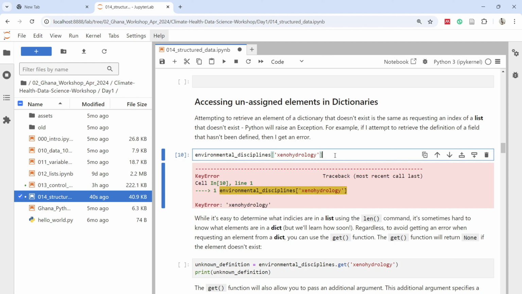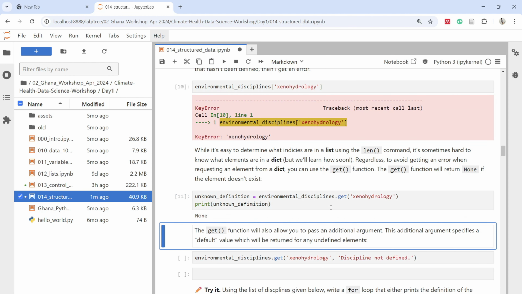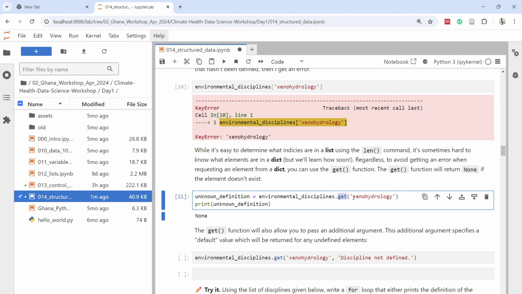To avoid this error, Python dictionaries have a very useful method called the get function, and let's see how this works. As you can see, if I'm trying to use the get function to get information about external hydrology, the output is None because this key does not exist in the dictionary. This is much safer than directly trying to access the key, because that will give us an error if that key does not exist.